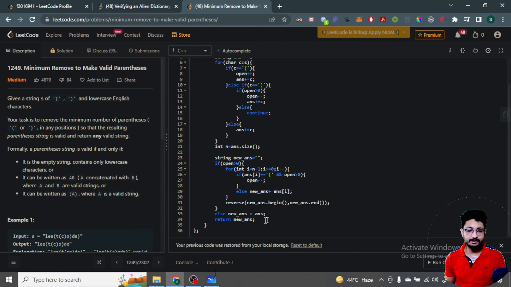Else you take all the characters and form a new string, and because you are moving from right to left and appending in this manner, you have to reverse it in the end. So this is the overall logic. If there are some open brackets left, you do this. If there are no open brackets left, then the answer is the string as is, nothing much changes, and that's the overall answer.